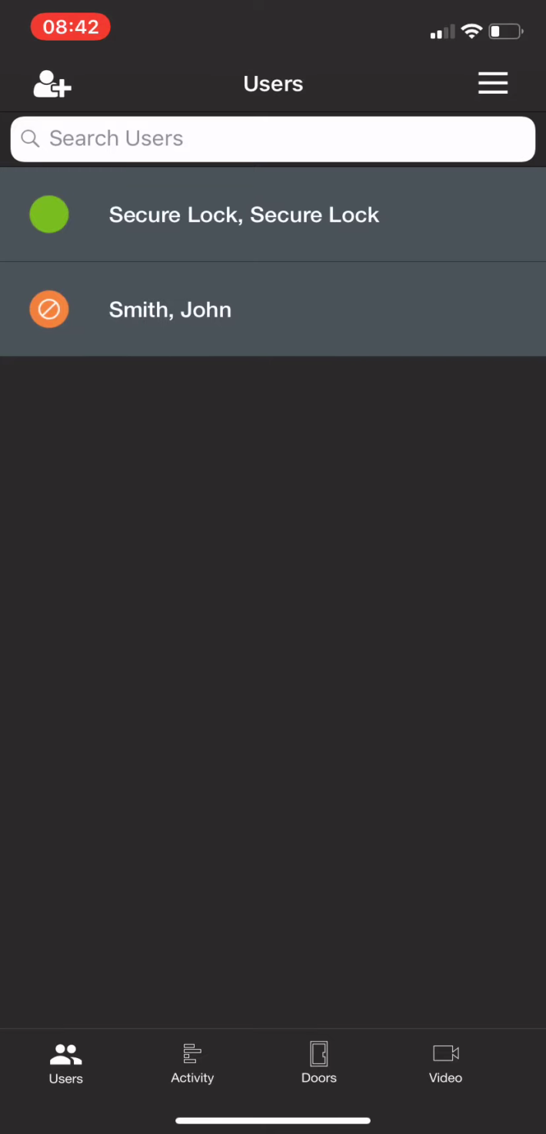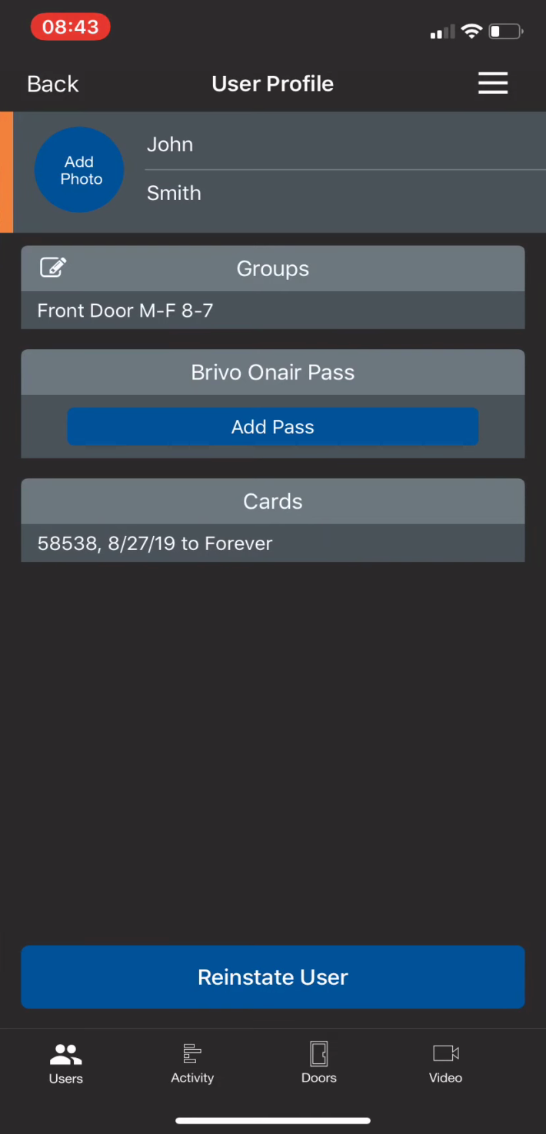Also note that after you tap the suspend button, it changes to reinstate. Tapping the reinstate button at the bottom of the screen will do just that, reinstating that user, restoring all access privileges.